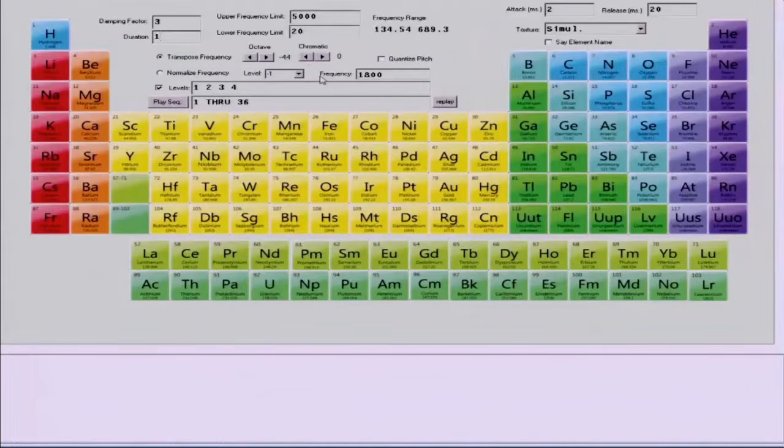Now I want to listen to connections between some of these elements. Some of them have similar sounds. For example, we are now down to minus 44 octaves. Let's listen to aluminum and nitrogen. Notice that they're basically kind of the same chord.